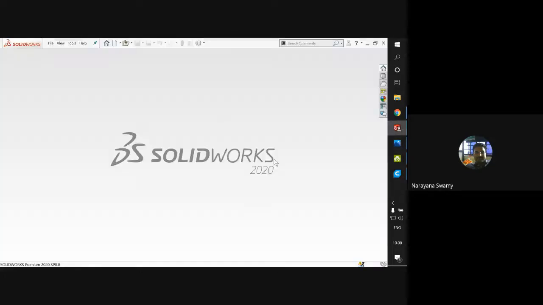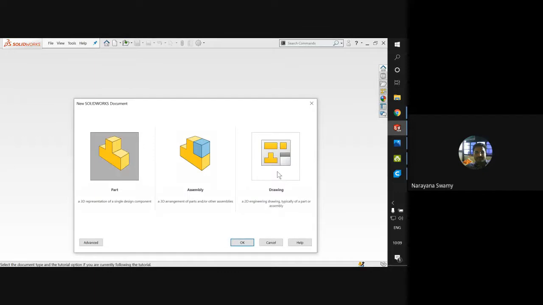So when we come back to SolidWorks and click File, then New, here it asks many things like part, assembly, drawing. For an assembly, we need each individual part to be generated. And the drawing is something which we are going to produce in order to produce that product.